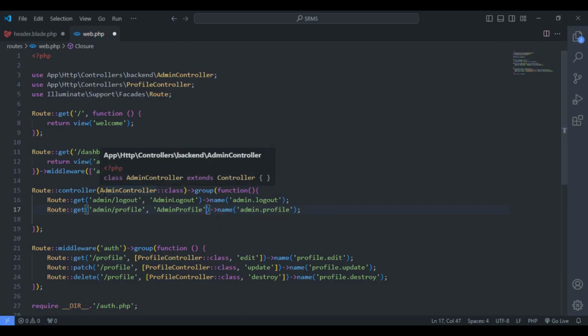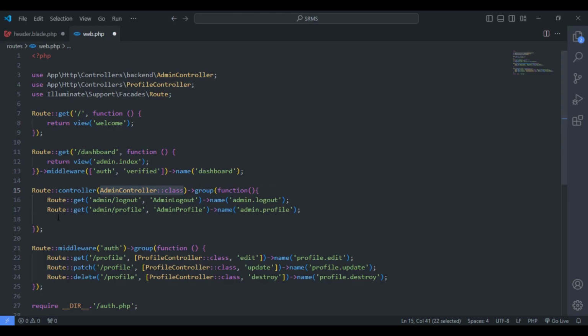So with the controller group, we don't need to specify the admin controller on each route. This controller class that we mentioned here is sufficient for any route that is going to be defined within the group controller here. So I think this way our code is going to be even cleaner than the other method, which is something like this.